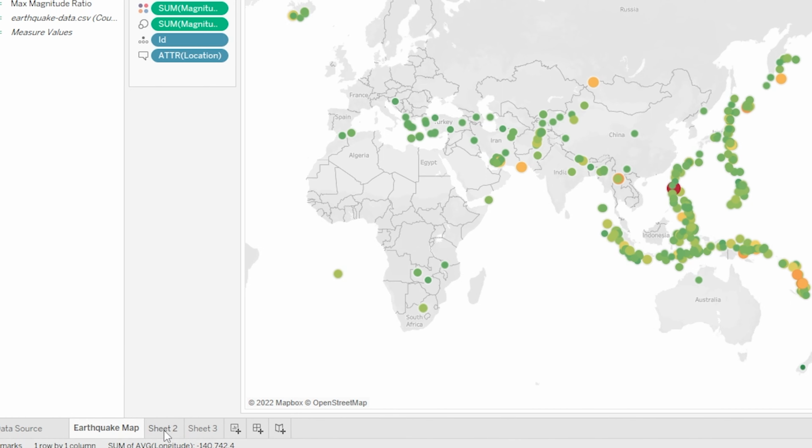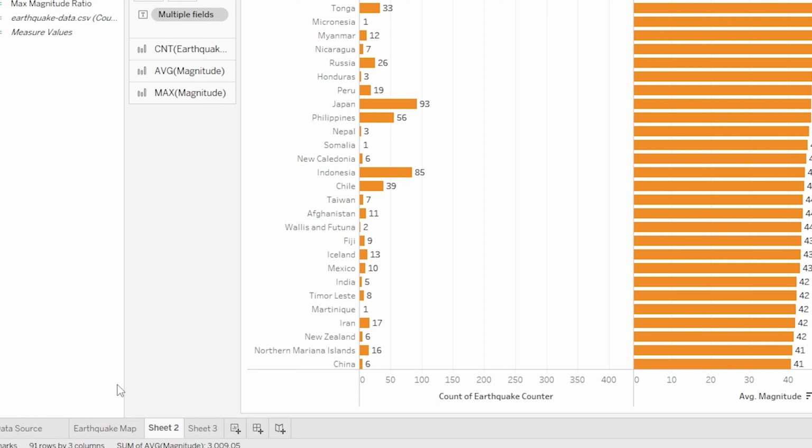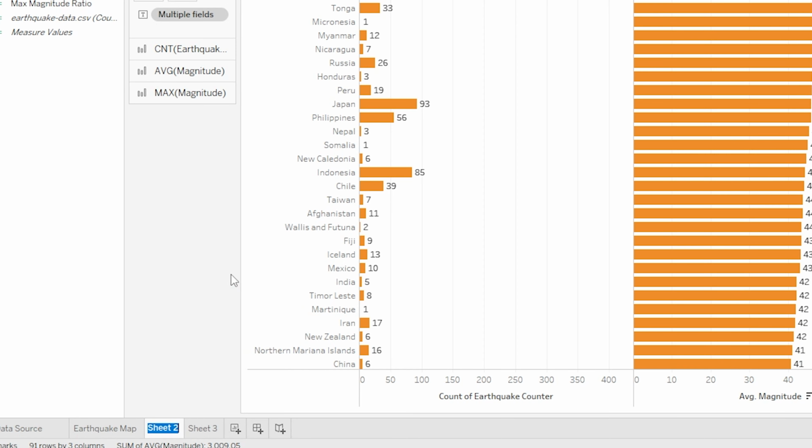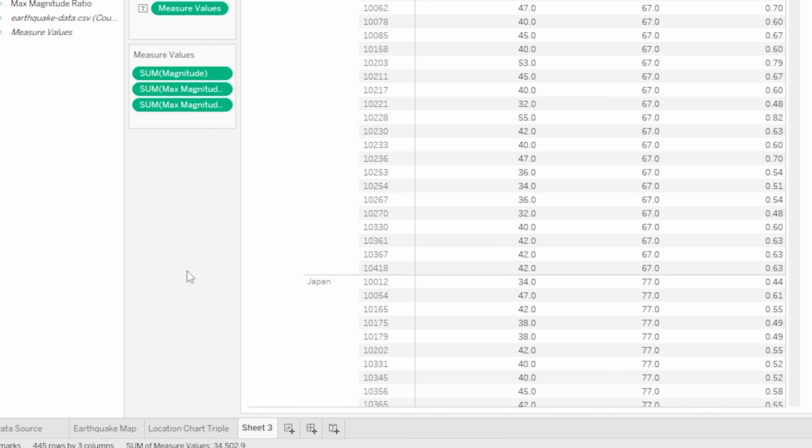Let's click onto sheet 2. And this was our 3 charts by location. So let's rename that as well. So down here on sheet 2, right click and rename. And for this one, I don't know, let's just call this location chart triple. We can always change this on our final dashboard, but at least this will be clear to us as to what it is.